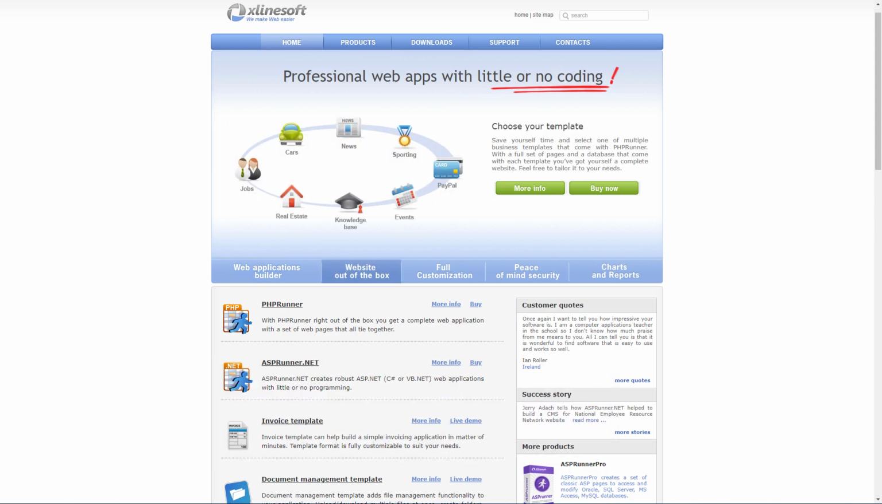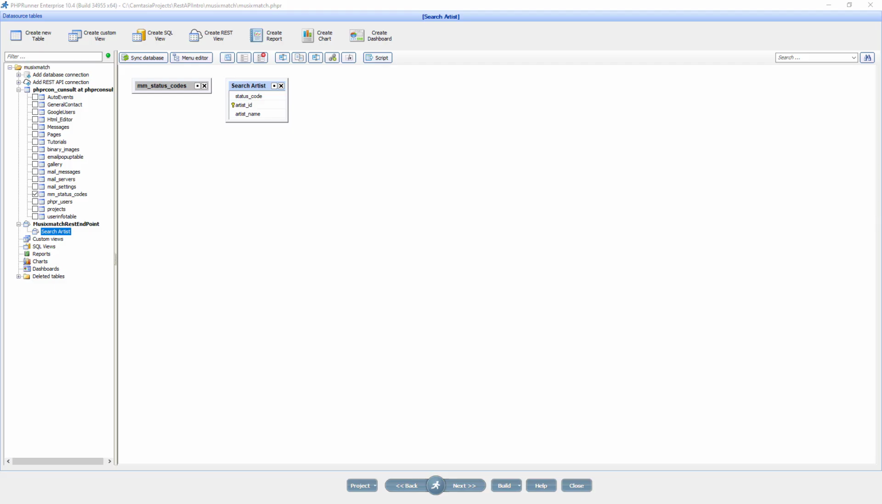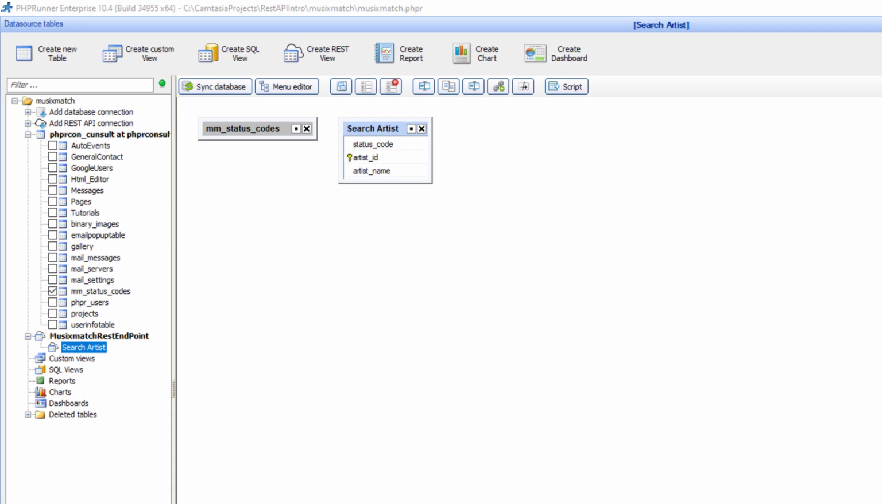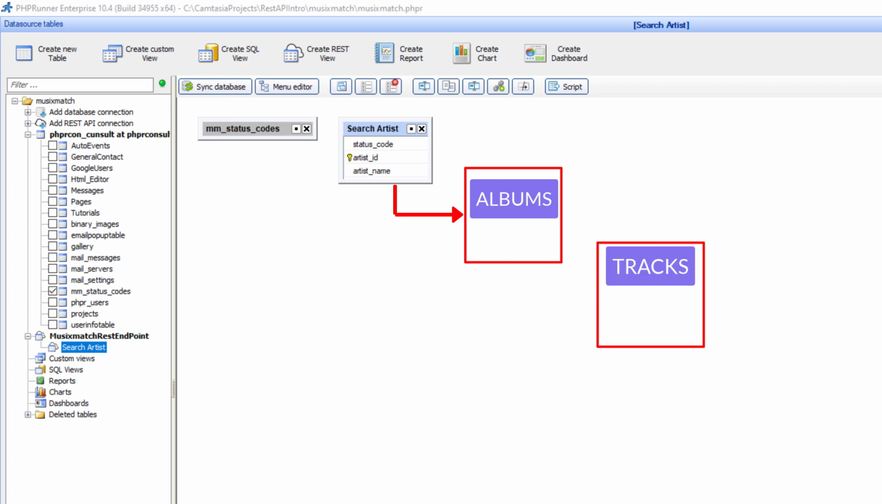We will continue where we left off in part 1 and will create the second and the third resource under the existing endpoint, which was called Music Match REST Endpoint. The second resource will be a dependent or child table under Search Artist, created in part 1. Likewise, the third resource will be child data under the second resource.